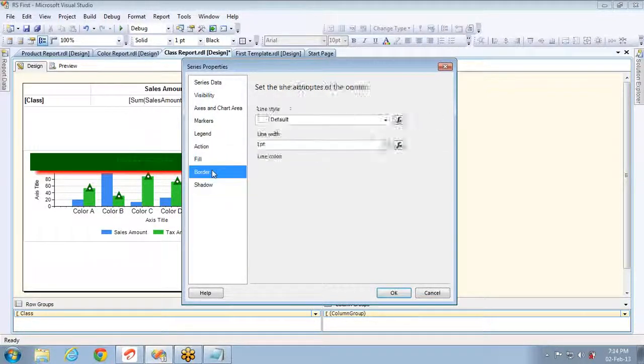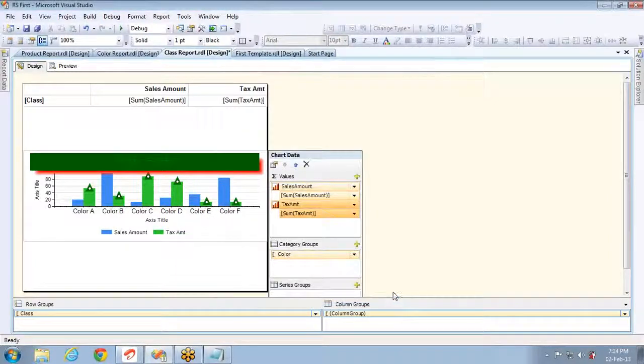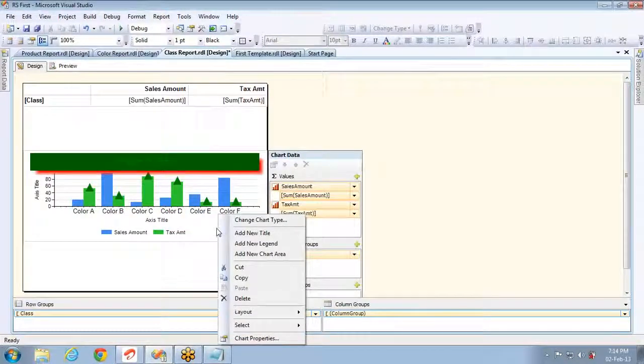And shadow and border, we have seen all these options earlier. So these are the different options that are available in the report, in the chart type.